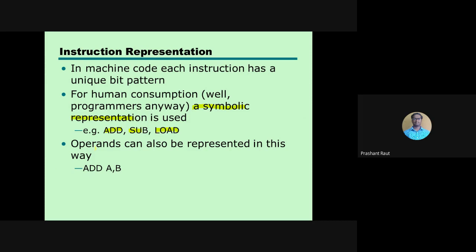Now operands can also be represented in this way. So A and B, these are the operands. This is for human understanding. They are not understood by the processor. So this type of instruction is in the form of symbolic representation. This instruction needs to be converted into machine language.